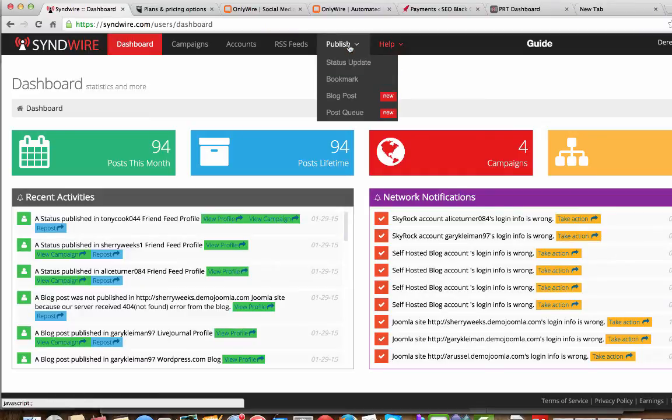Now, I've showed you how to use the status update, how to publish a bookmark, as well as the blog post. And then I've showed you how to automate it with RSS feeds. And then we've even looked at the competition, and I've showed you why Syndwire is a much better option than Hootsuite as well as OnlyWire, not to mention the features that are built into it, but also the investment in Syndwire, which we'll talk about here in just a minute.